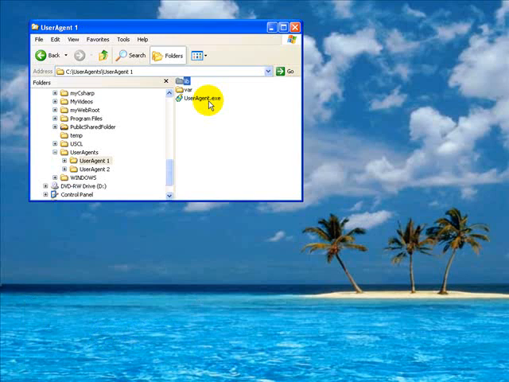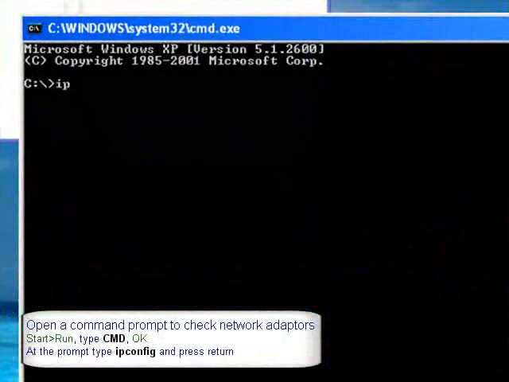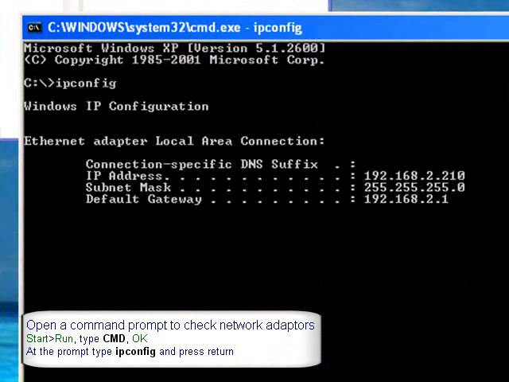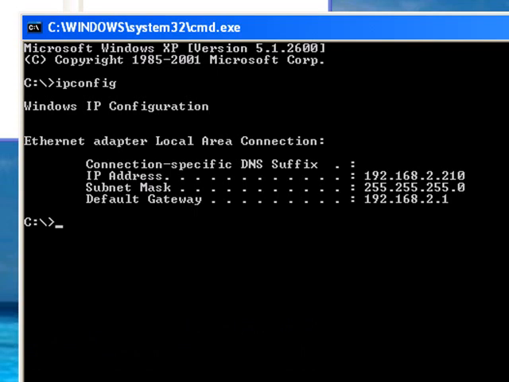Before starting up and configuring this user agent, you first need to know that it likes to run on a machine with only one network adapter. Can I suggest you open a command prompt and type in ipconfig, and the system will then show you an entry for each of your network adapters you have on your machines. Now, mine is showing just one, and that's the way this user agent likes it.